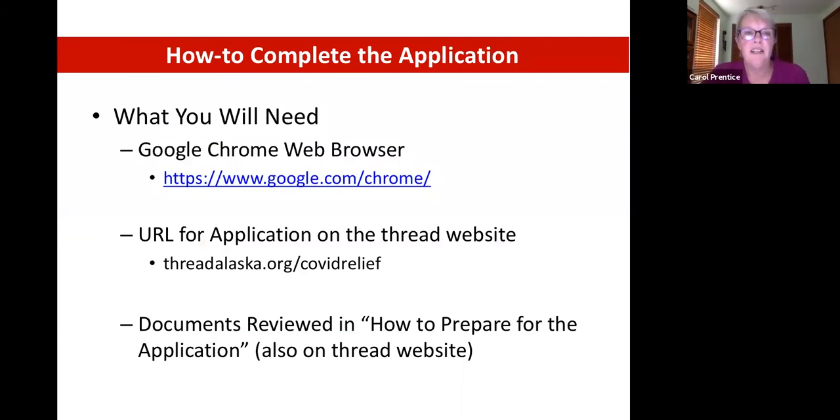So today we'll be discussing how to complete the application, and there are a few steps for that. First, we'll cover the Google Chrome web browser and how to download that application to your computer. Second, you will need the URL for the application, which you can find on the THREAD website, threadalaska.org/COVID relief. And finally, the documents that were reviewed in the earlier video, how to prepare for the application. A link to this video is also on the THREAD website.